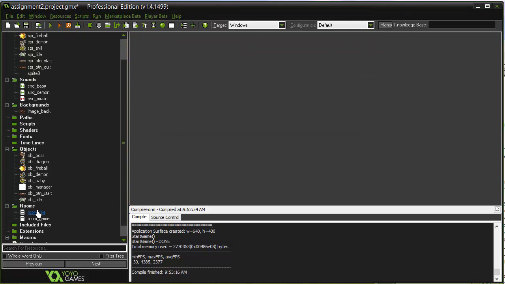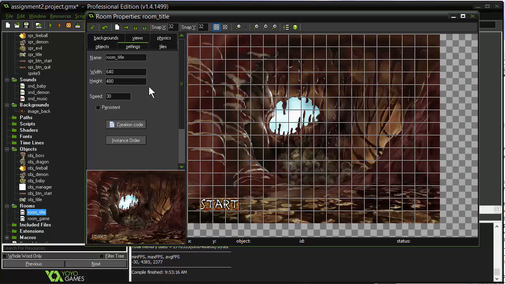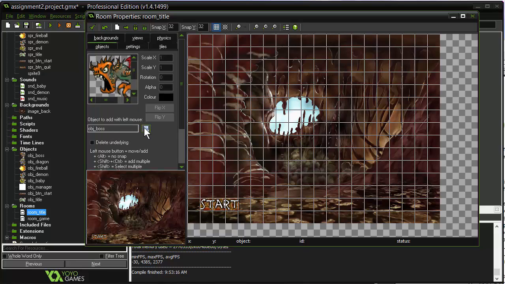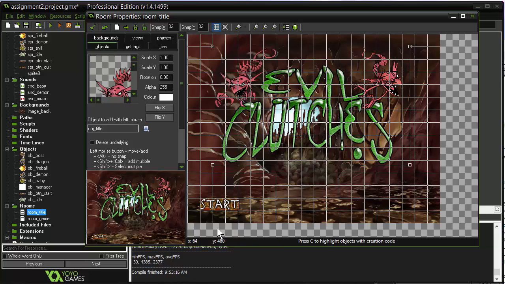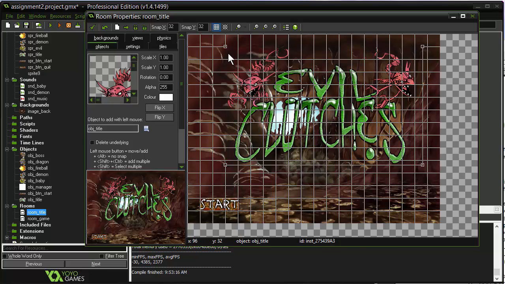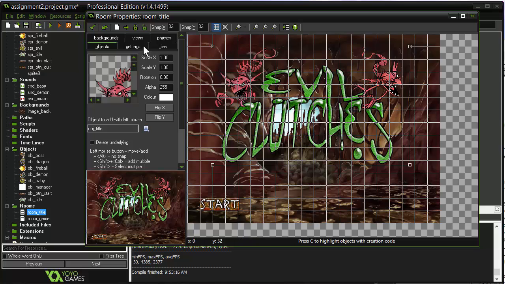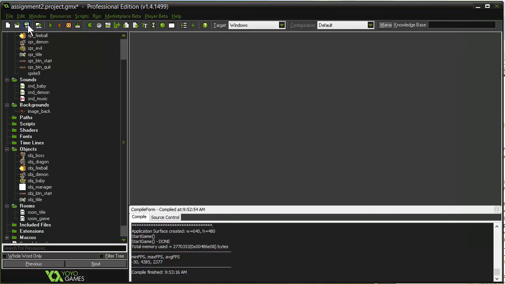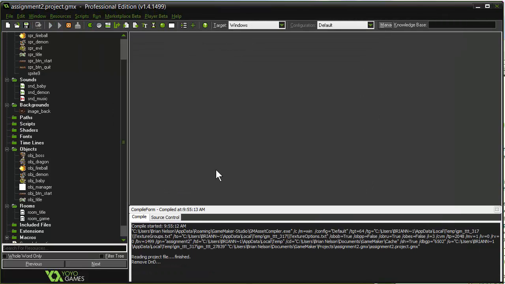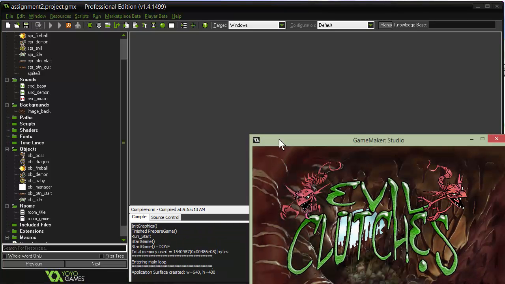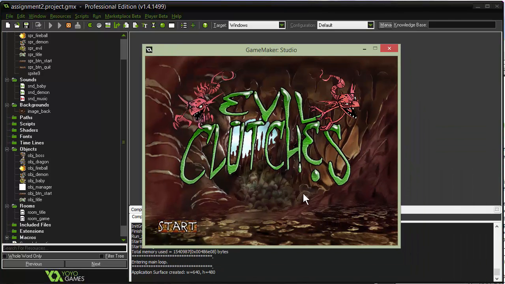Then I'll come back down into my title room. I'm going to grab that title object and place it out in my room. That location is pretty good. Again, if you don't place it quite where you like it, you can mess around. No, I don't really like any of those. Let's see. That's good right there. Okay. Now we're looking more like a title screen.